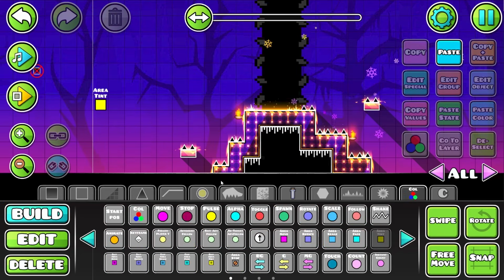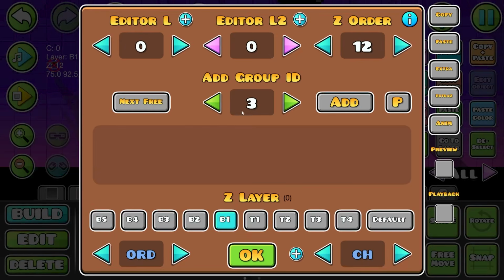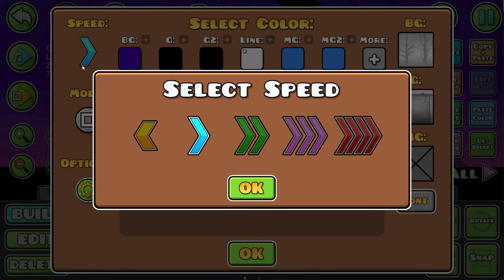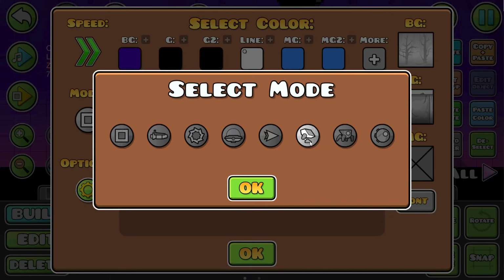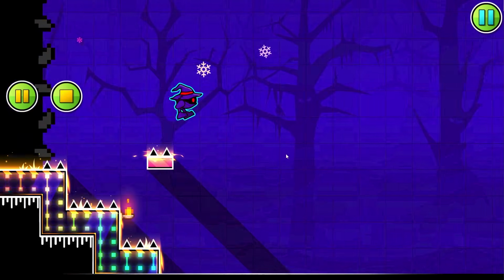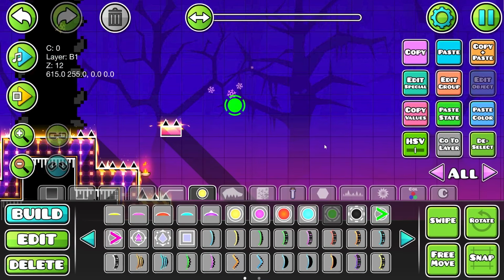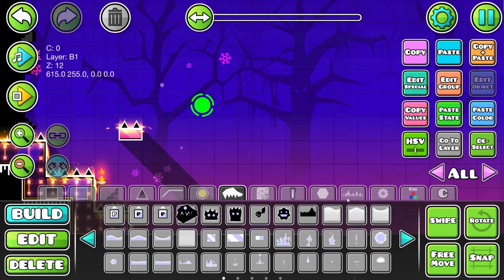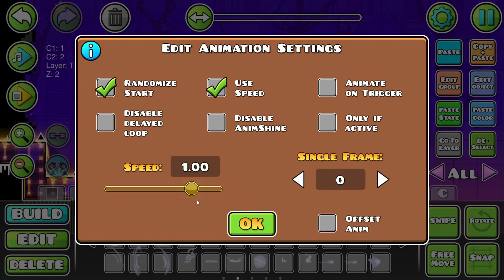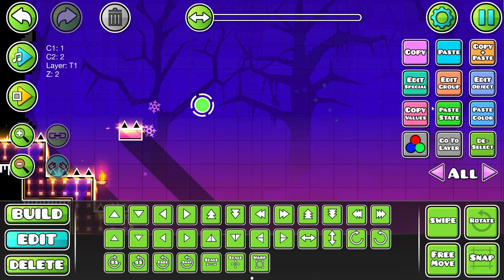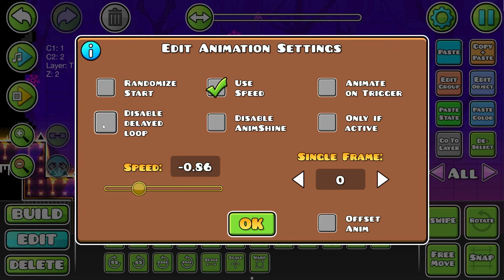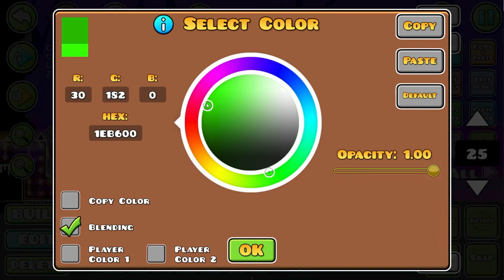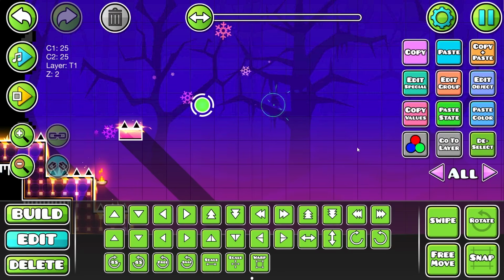So now the very final step is we're actually just gonna make this like a cool gameplay by giving the speed of 2 and maybe making you a robot. So now you go like that, and we're also gonna add a green orb, and we're gonna decorate it really quickly. So we're gonna add this one, add the speed at minus 0.8, don't start randomize, and also disable delayed loop.